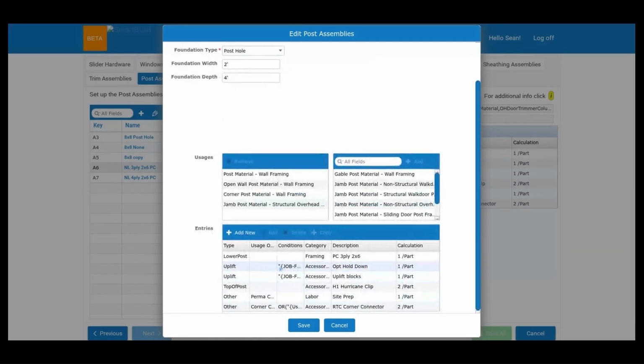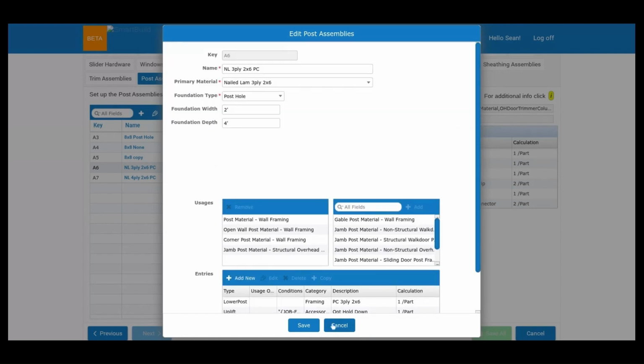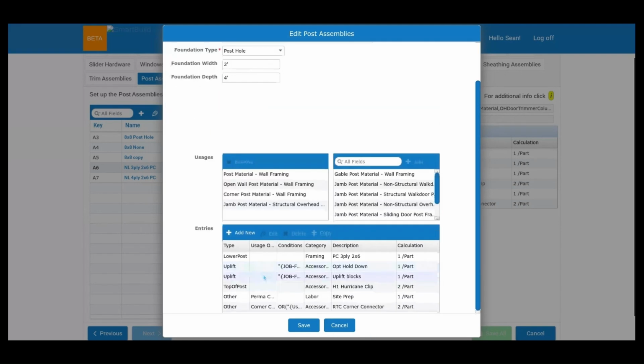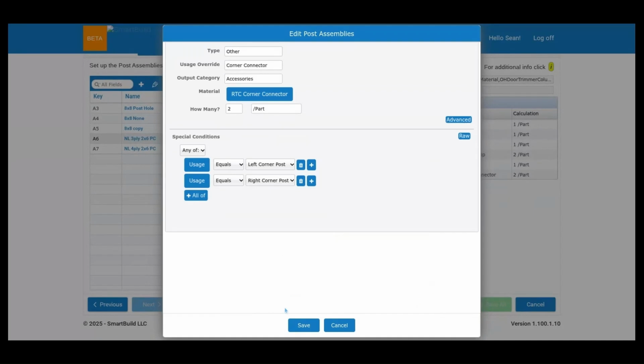And I have some uplift materials. And I have this set up to where if I pick an optional hold down for my foundation uplift, then it is going to give me this optional hold down material, and I'm just going to have one of those. So I have a few details here, a couple different uplift things. I do have a clip at the top of the post that I'm just including here. I have some labor coming in here, and the one I really wanted to talk about is this one here down at the bottom.